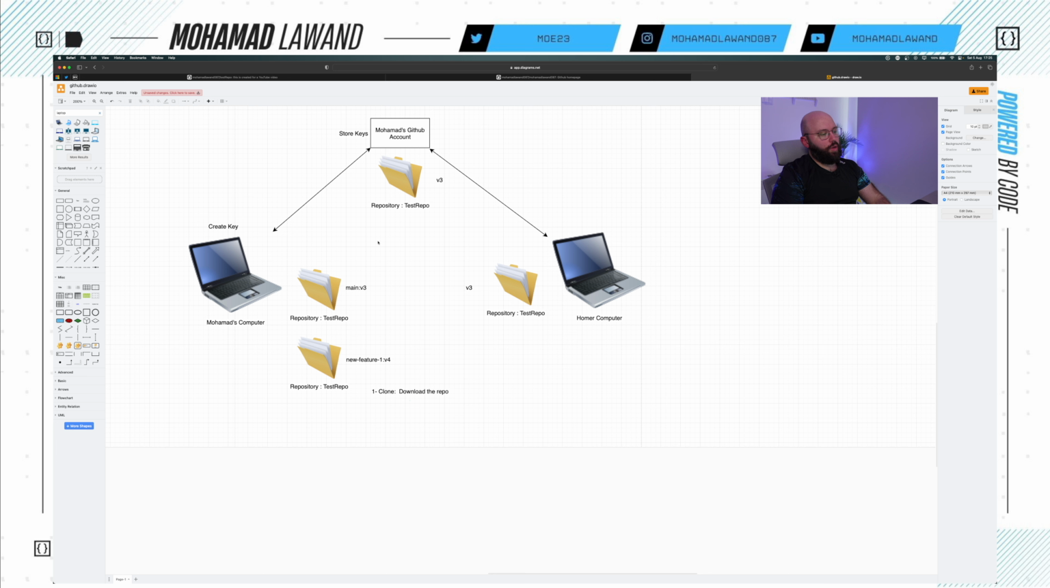And here, basically, I now want to add this new branch into GitHub. So now in GitHub, I will have two, which is going to be main and the new feature.